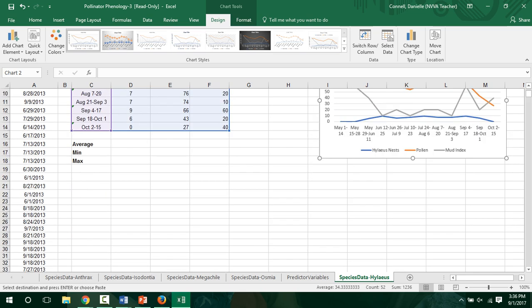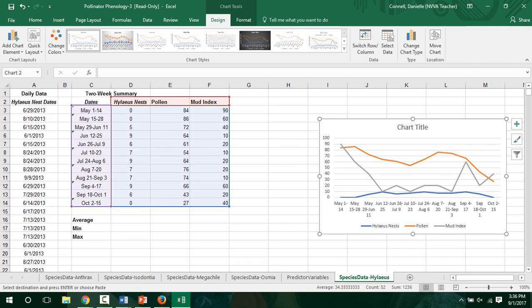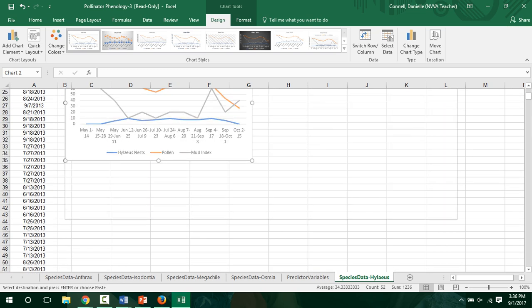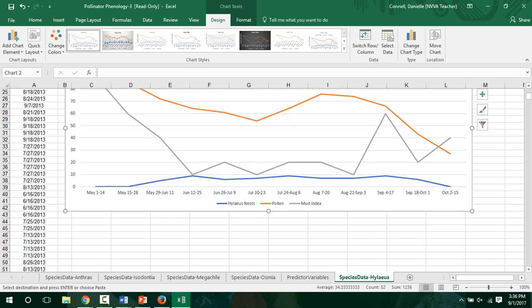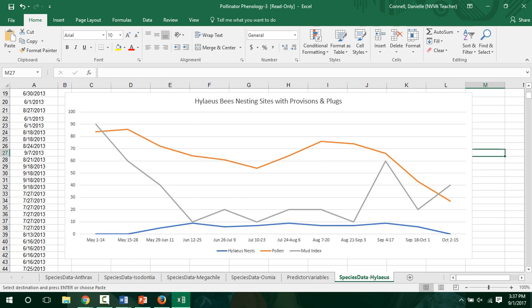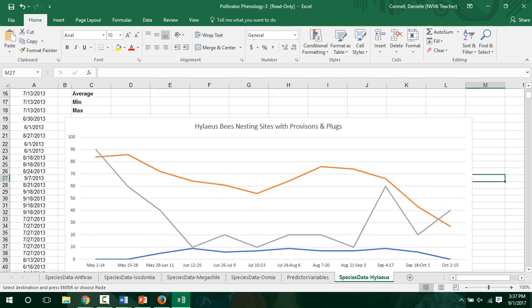Cool. Now, to see this a little better, I'm going to drag it down a little bit. I'm going to put it down here. I'm going to widen it out because I like when I can see the dates all put together. Okay, and then I'm going to insert a title. Hylias bees, nesting sites with provisions, and plugs. Okay, we're going to talk about interpreting this data later. So cool, we made our graph. That part's done.